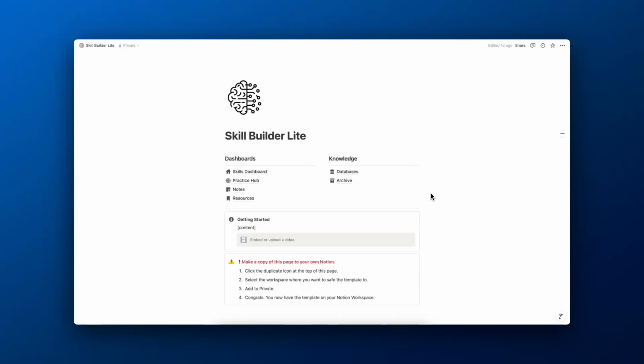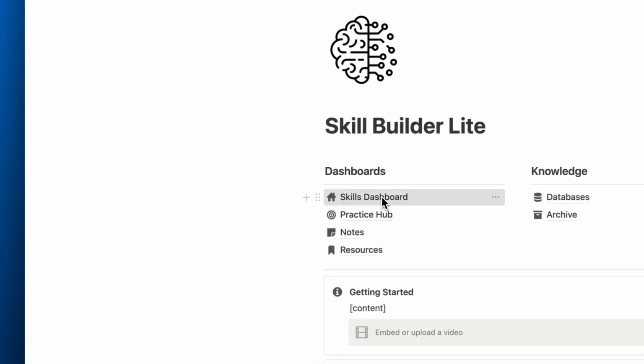Here, you will see your dashboards, like Skills Dashboard, the Practice Hub, the notes and resources, and we will dive deeper into this in a minute, as well as your knowledge, where you can take a look under the hood of how this template works by looking at the databases, and your archive, where you are going to be able to see all the skills that you have archived over time and be able to bring them back if you want to. First, let's go to the Skills Dashboard.